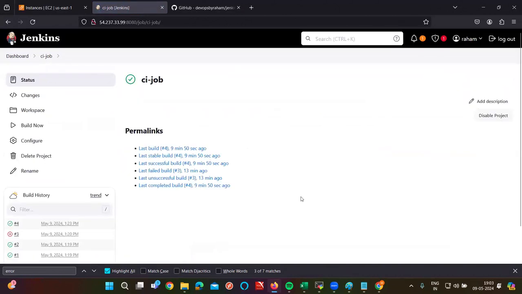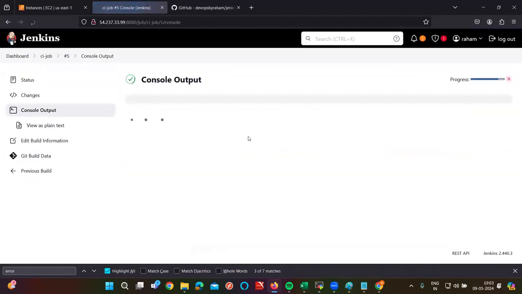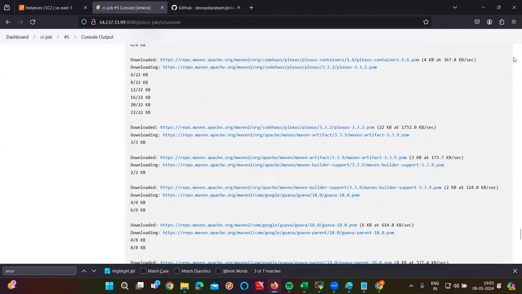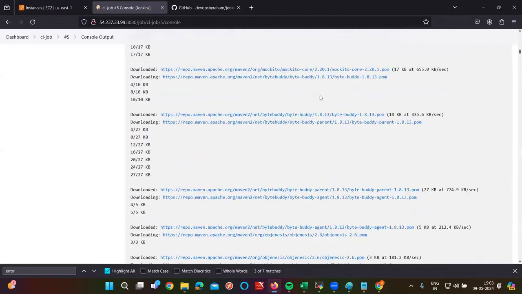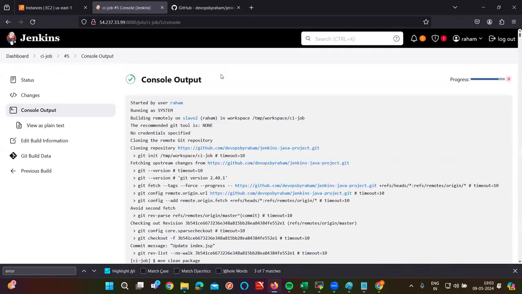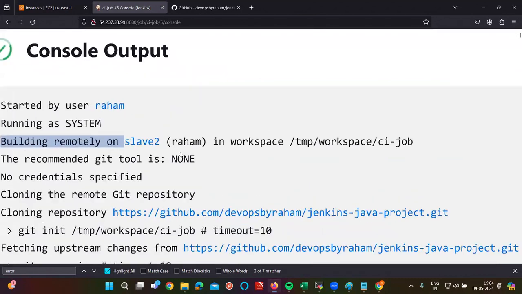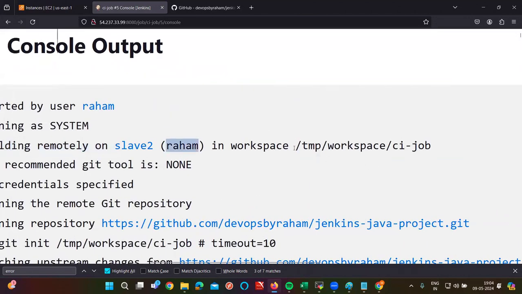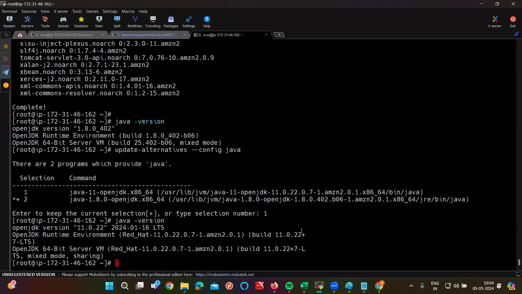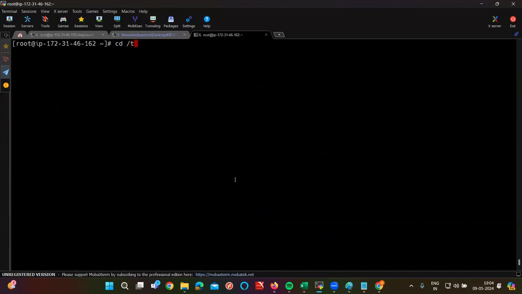Automatically, what happened, this is going to build on my slave 2 server. Which server? If you want me to show, go to the logs. At the top, you can see it is building remotely. Which server? What is the label? What is the workspace? TMP workspace. If you go and see here, just go to cd /tmp workspace CI job. Now automatically you will be getting the output in this path only.